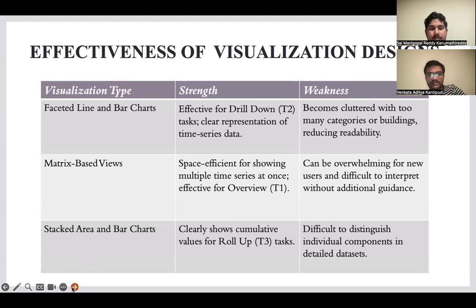When it comes to weaknesses, faceted line and bar charts become more cluttered with too many categories. If there were too many buildings, then it would be cluttered. For matrix-based views, it was difficult to review for a new user as it is confusing without any additional guidance. Stacked area and bar charts are difficult to distinguish between individual components in detailed datasets.